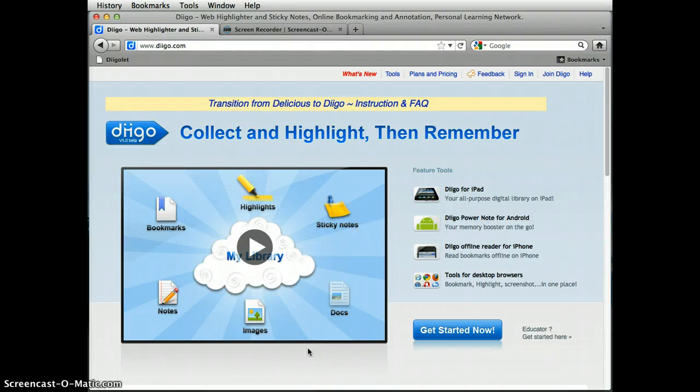In this video tutorial, I'll introduce you to a great bookmarking and highlighting service online called Diigo. This is great for educators to collect resources and then share it with their students. Notice when you go to Diigo.com, there on the right are the various features available in the system.